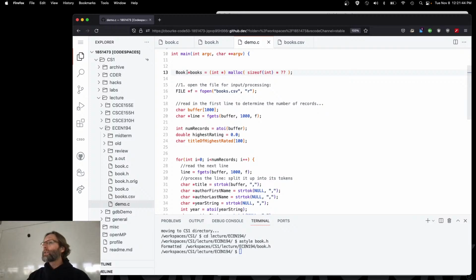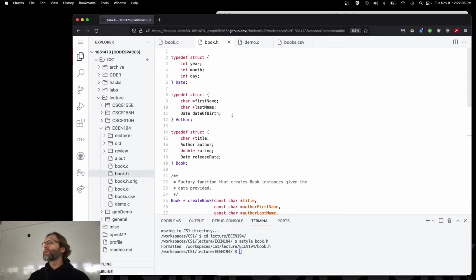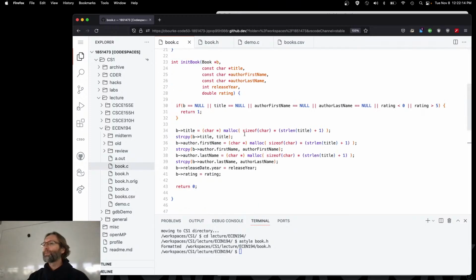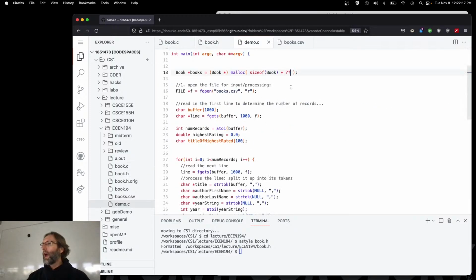I don't have an integer, I have a book, so I typecast it as a book. How many bytes does a book take? Not sizeof(int), sizeof(book). It's the exact same stuff that you've been doing over and over again. It's just that now it's a defined type. The language knows about integers and chars and doubles, etc. It just didn't know about books until we built this typedef, this structure.